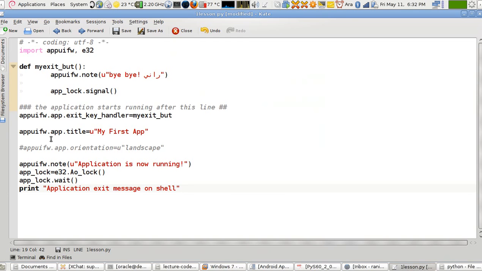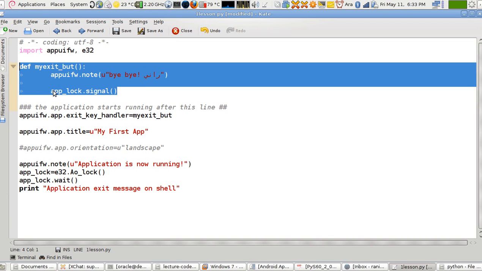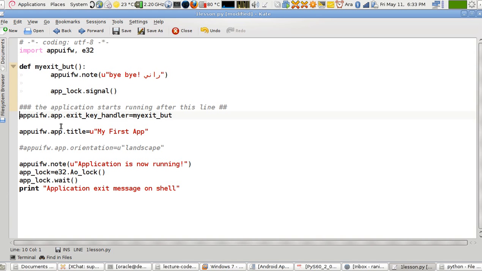Going back to the code now, the application starts running from this line. Like usually in Python, you start with the imports, then the functions, and then the other lines which are just the normal application. Now this object, which we call first the appuifw dot app, has the exit key handler.